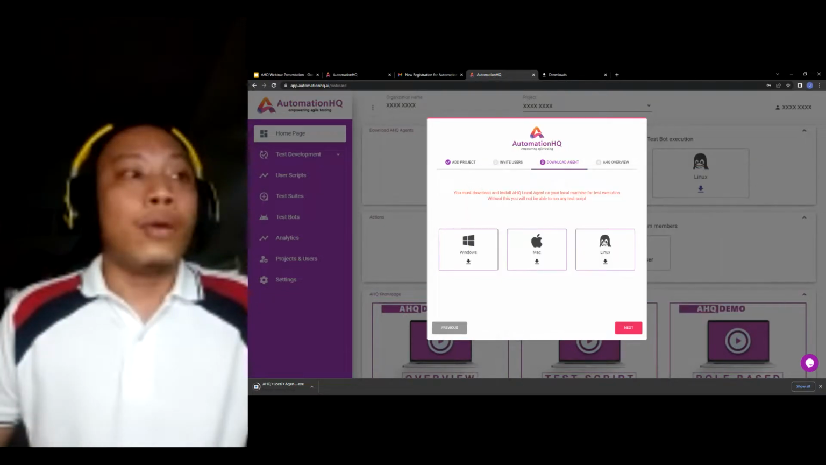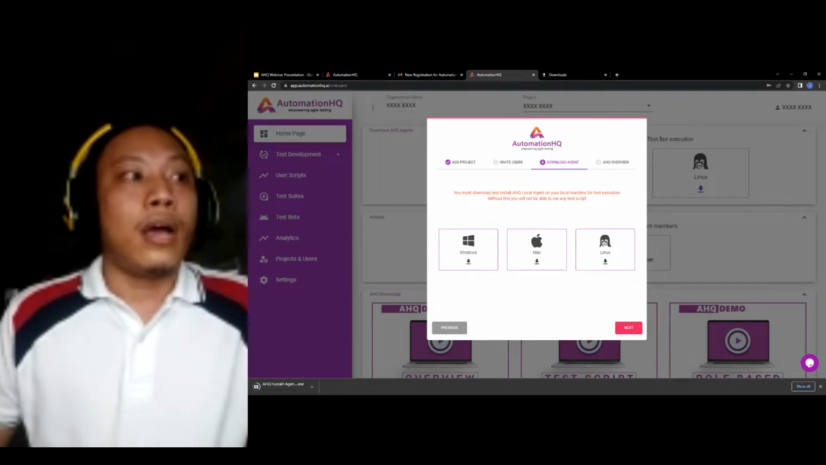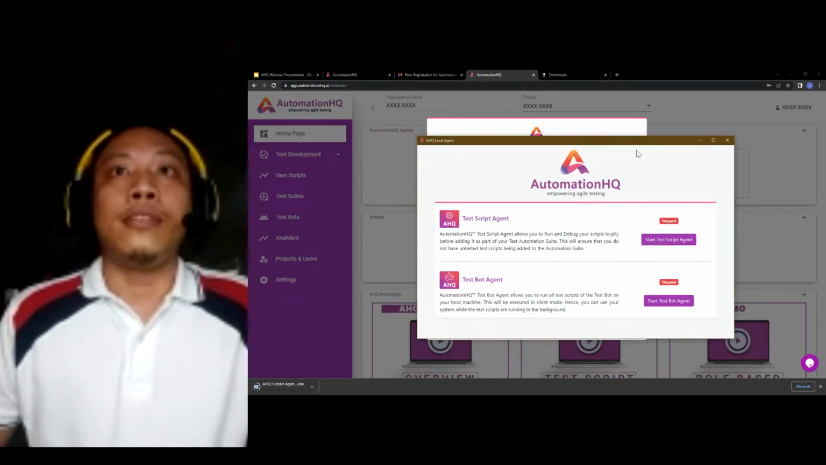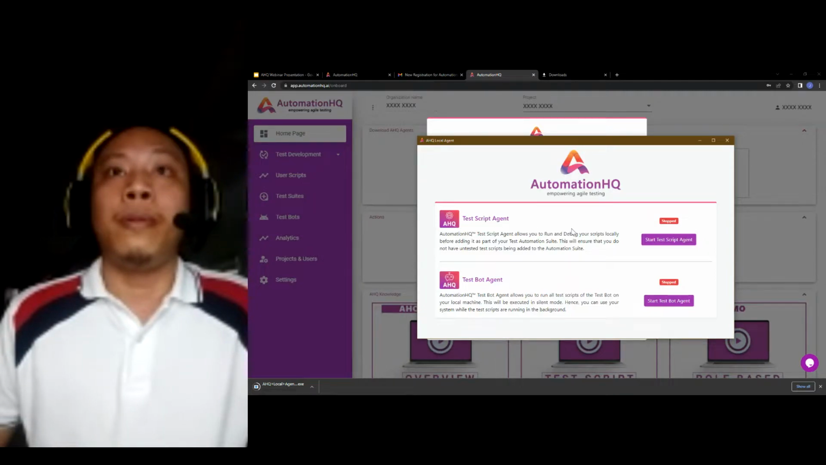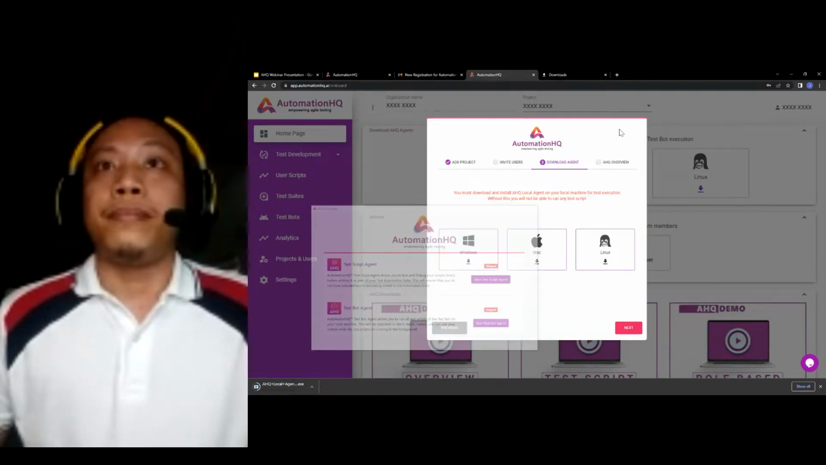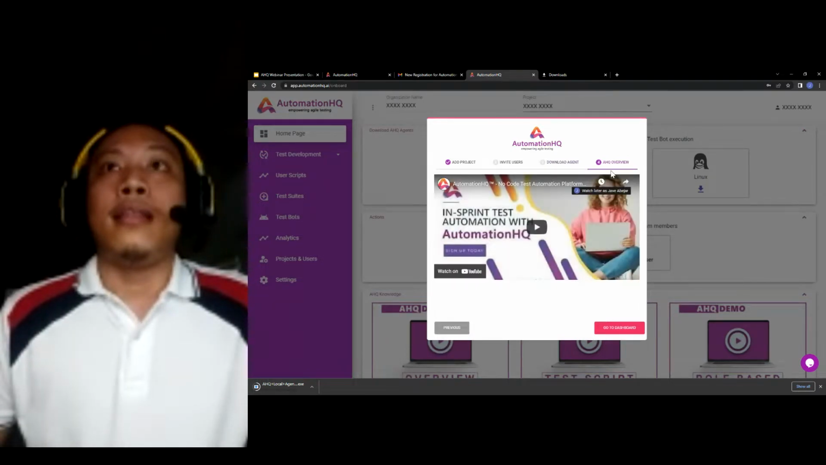What it would look like after you have installed it on your computer is like this. This is the Automation HQ agent, which is needed to execute the test script and the test bot on our local machine. We will be coming back to this one later once we try to execute our test scripts. For now, I will just click next, and then the last page is the AHQ overview.